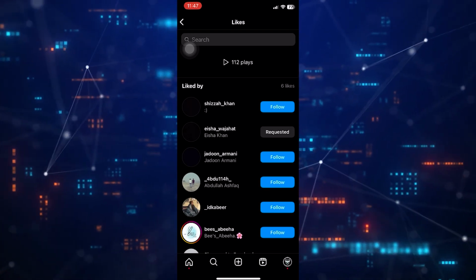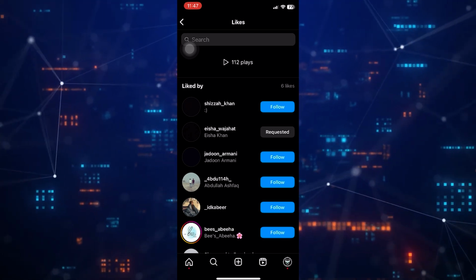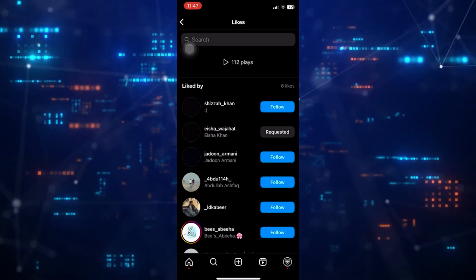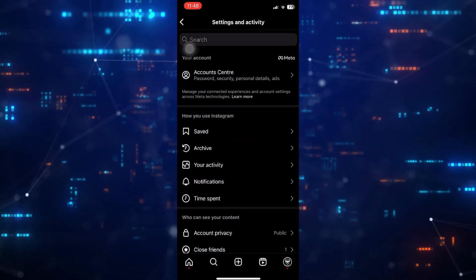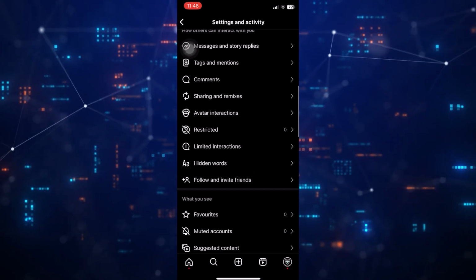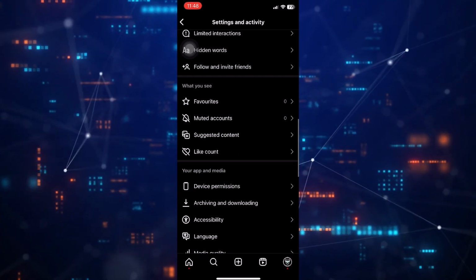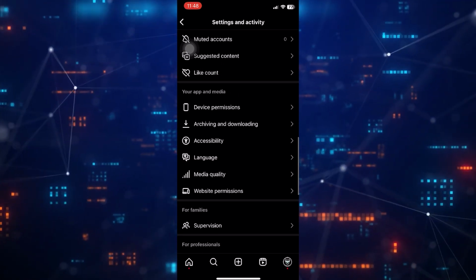So what I will do, I will convert my personal account into business account. First of all, tap on these three lines at the top. Now scroll down to account type and tools. Go to switch to professional account and tap on continue.